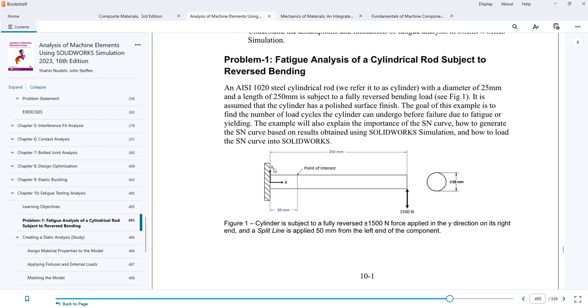The length of this rod is 250 mm. It has a circular cross section with 25 millimeter diameter. We have defined a point of interest at 50 mm away from the origin, which is where the rod is fixed. You can have other points of interest as well, especially when you do your assignment. You'll find that each group will have a different point of interest.